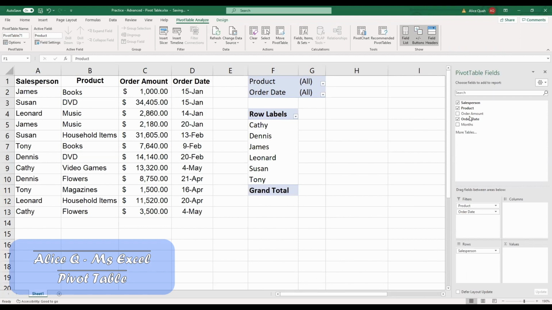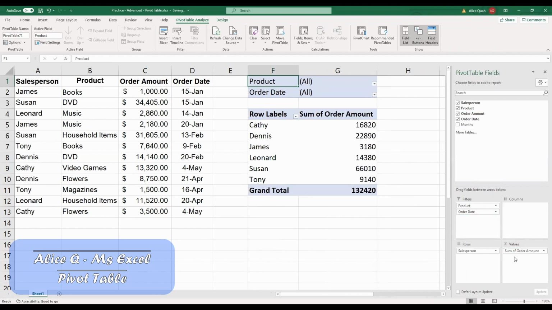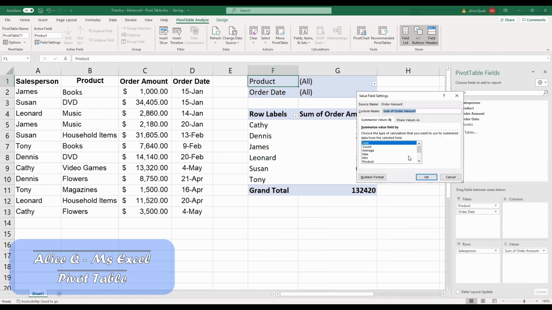When it comes to the total amount, we need Excel to add up the sales of the products of each salesperson. So, we drag the order amount into the value area. Items in the value area are calculated with sum by default. We can apply some other formula by clicking the drop-down list and selecting Value Field Settings, then pick whichever formula we want Excel to apply on the data.